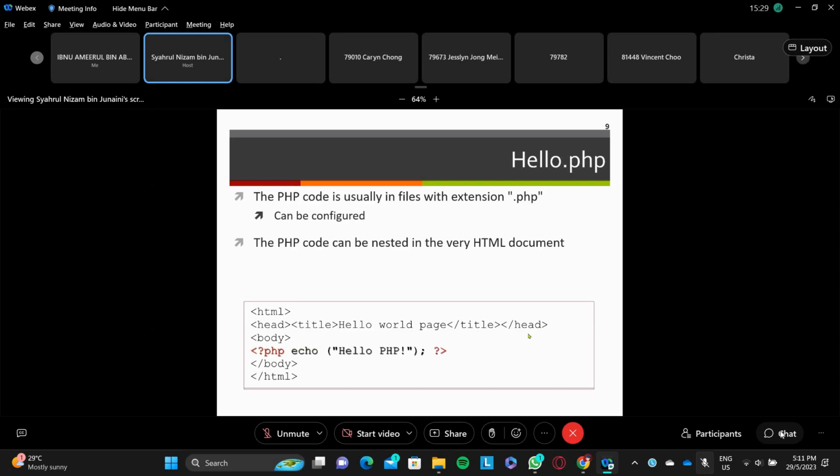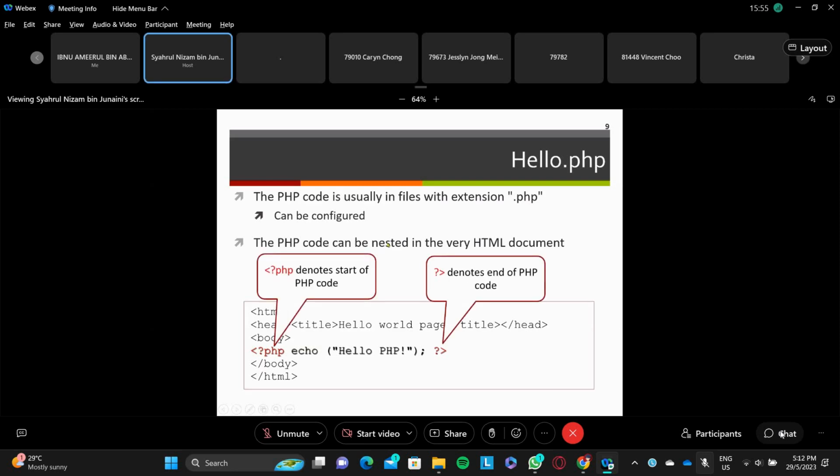Don't forget to put them inside brackets, open bracket, close bracket, double quotes, and a semicolon. Close it with a question mark, and run. Run this file, double click, open it using your Chrome or whatever browser you have. That's your first hello.php. So the question mark PHP denotes the start, and the question mark with the closing bracket is the end of it. Don't forget to open and close it correctly.